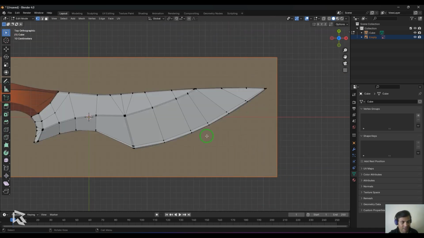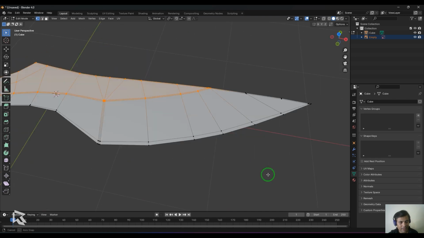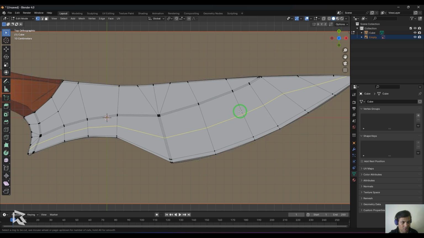So I press 7 and then see there is some sort of issue here. So I'll just go a few steps back, and then I press Control R and add a line here. Okay, press Ctrl R, and then you should be able to see this line is going in the middle of the blade. That's what I want, but the way it's connecting there is the major area of concern.